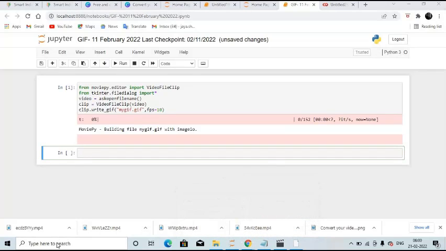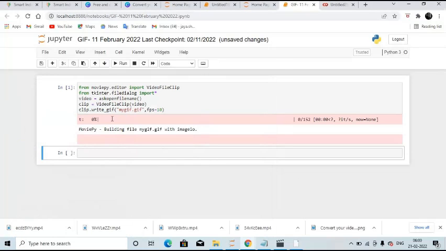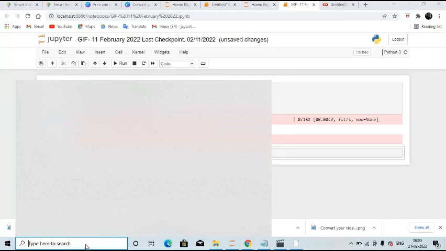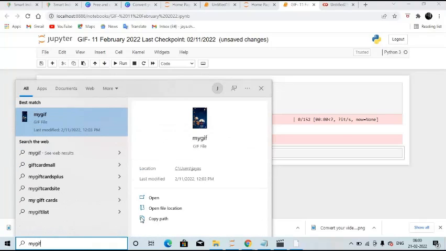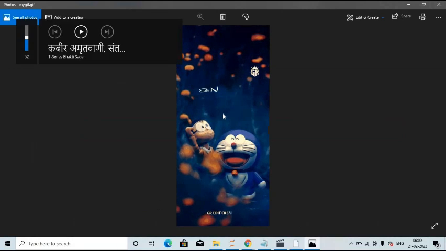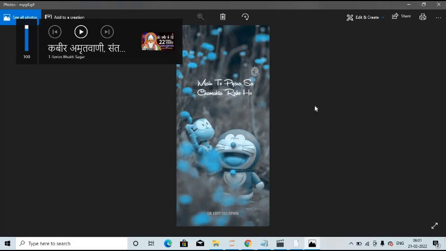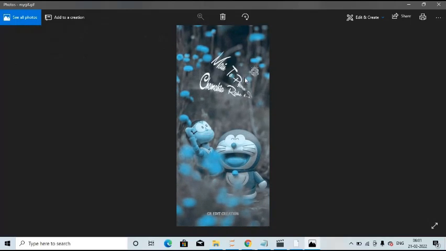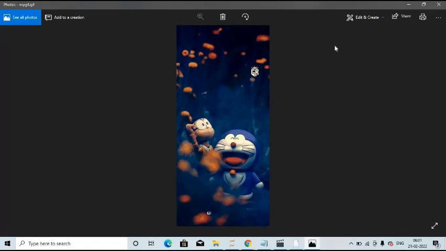So let me search here for my image. What is the name we have assigned here? My gif.gif. So I search here for my gif. Here is the file which you can see. Let me see the image. As you can see, this video file is converted into GIF format. No sound is there. So this is all we have done.